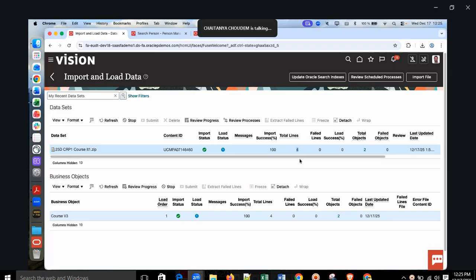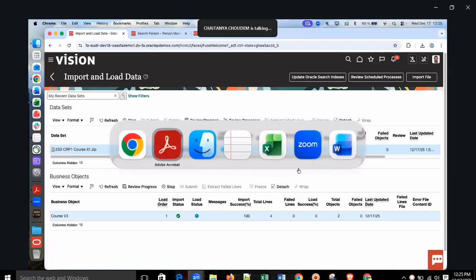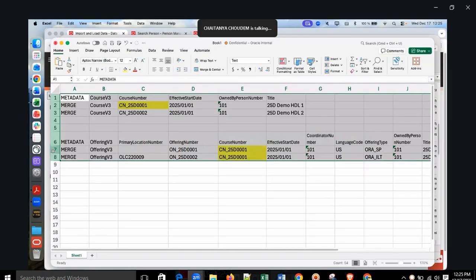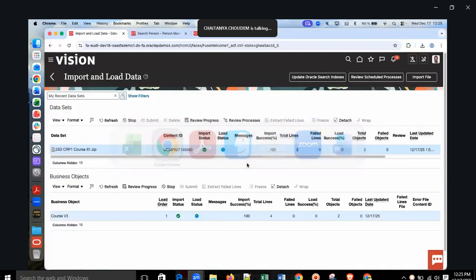Total lines is 4 as it says because it is considering only the merged lines, the detailed lines that are there in the file. These two merged lines and also these two merged lines. And then failed lines if any, and then the next three columns are from the load perspective. Load is still going on, that's why the success percentage has not reflected. And total objects, it says 2 objects only. Though there are 4 lines, the object it says is 2 because the lines will be grouped into objects. Like it happens in other modules also, same principle here.